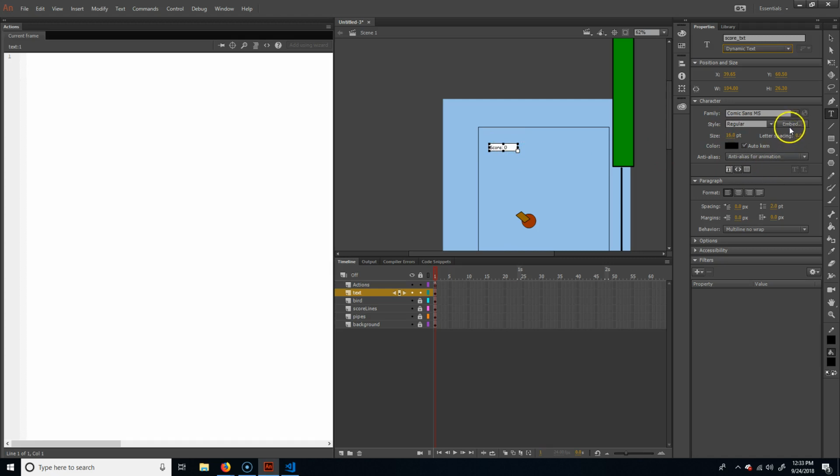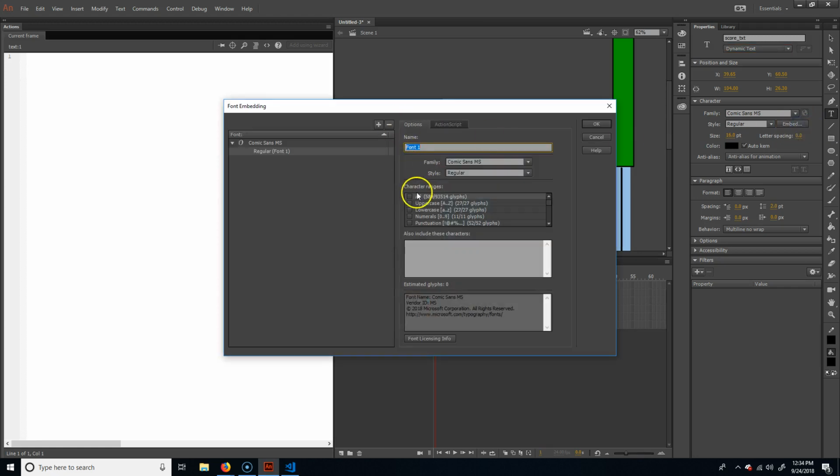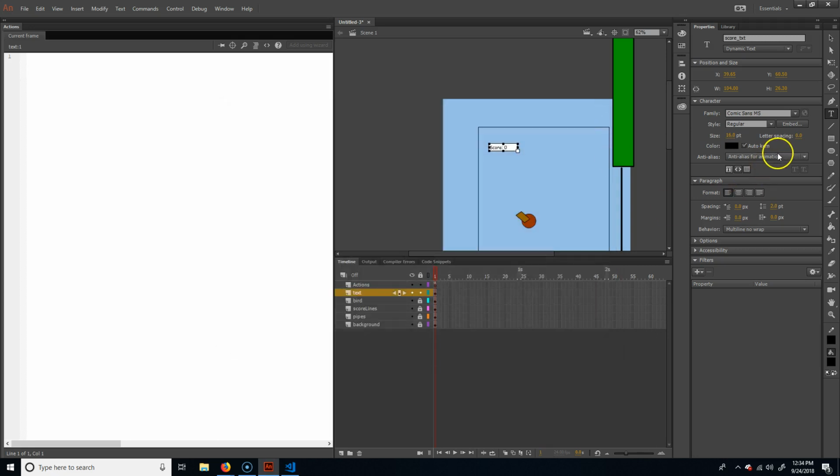Unless you embed it, then it has access to all of the letters. And in this case, it's going to dynamically change based on the score. So I've got to click on embed here, and just click on all. You don't need these other ones, but I'm just going to click on all because it'll be easier, and then hit OK. Just make sure that's embedded.